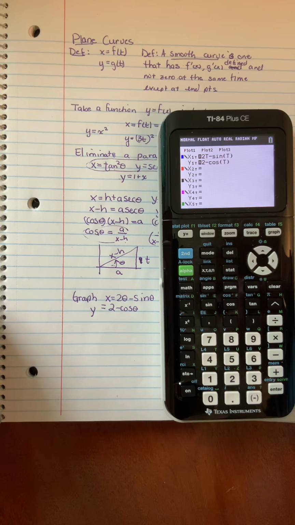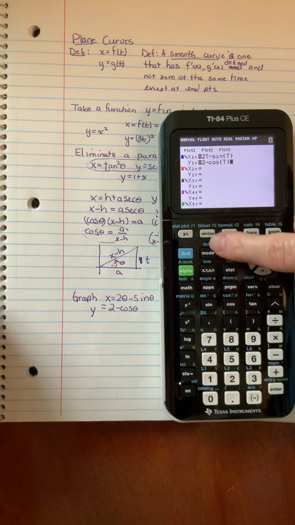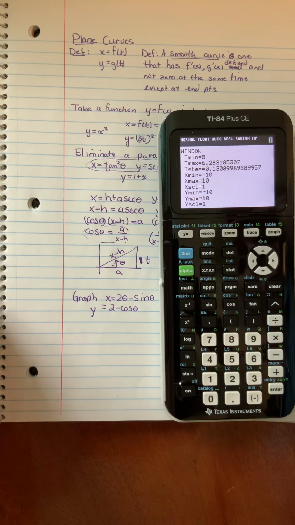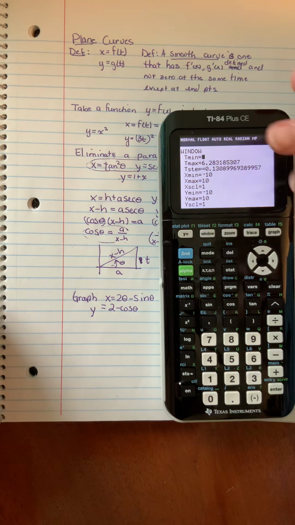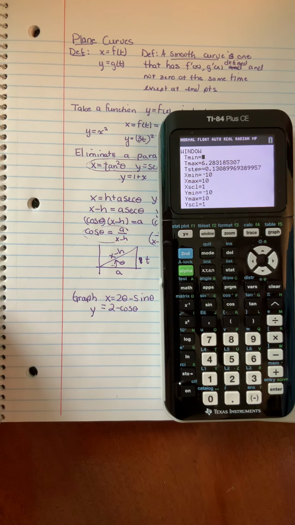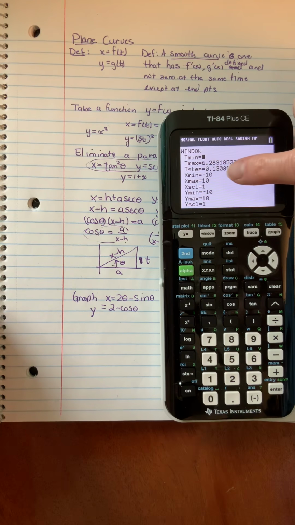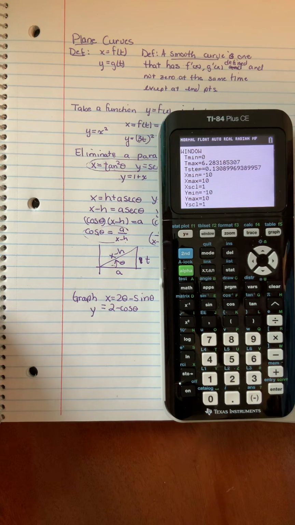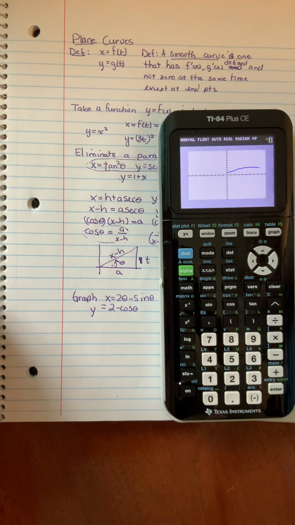Now, if we look at the window, let me pop into the window. Notice now I've got a window that has t values. The calculator's automatic setting starts at t equals 0 and goes to 2 pi. And this step is how often it calculates. If you make that number super small, it'll take the calculator a long time. If you make it big, it won't be very accurate. So this is kind of a set thing in the calculator. I've got x and y from minus 10 to plus 10, and that may or may not give us a good graph, but here's what we get.